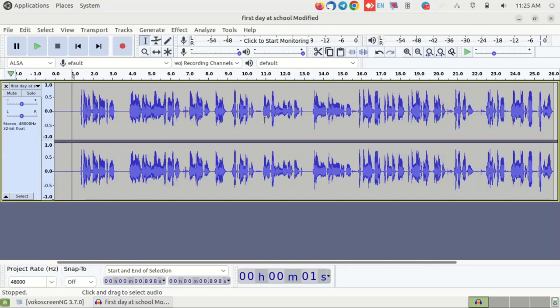For example, in this track, I may feel for a particular portion I want to increase the volume or decrease the volume. In that case, I can select only that portion. Let me give an example here. Let me select only this portion and play it once. Now, I want to apply the amplification for this portion.